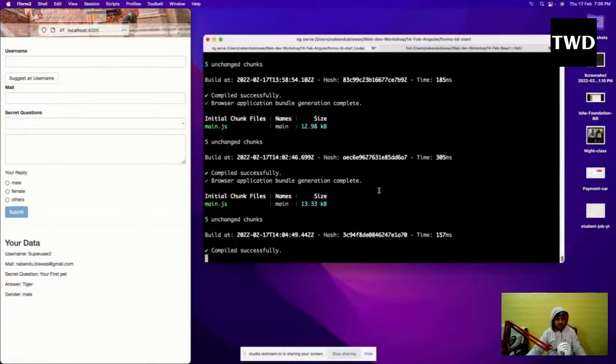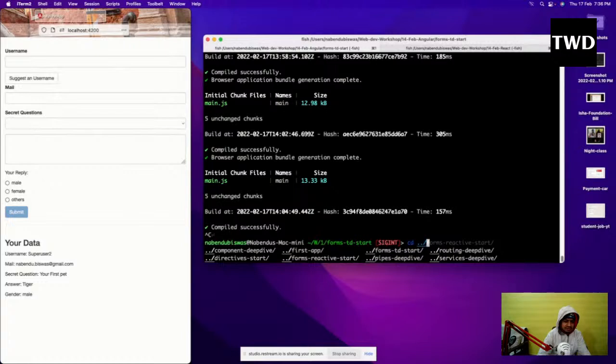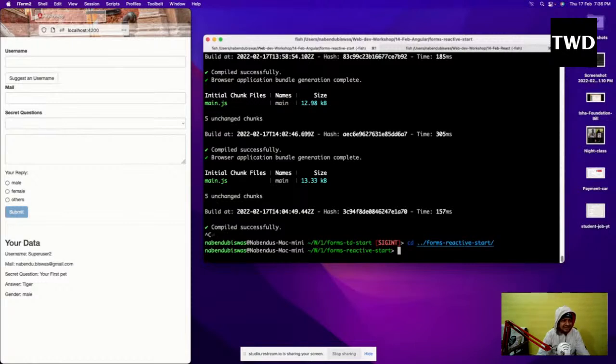Okay, and we are going to Control C. You can try all these things, add as many as possible. I will send the code. Try to play with that.